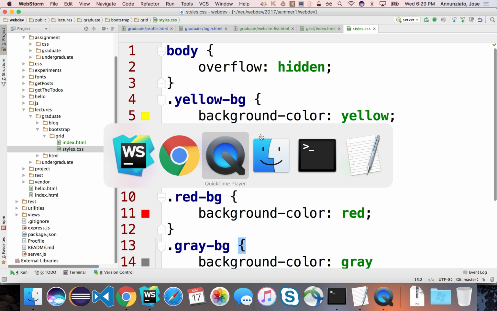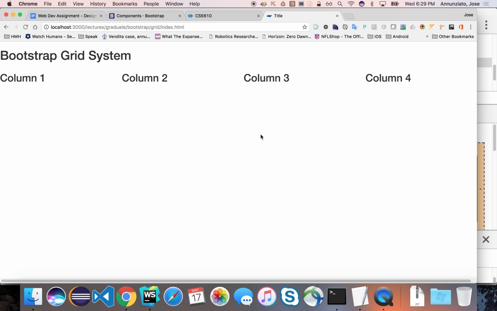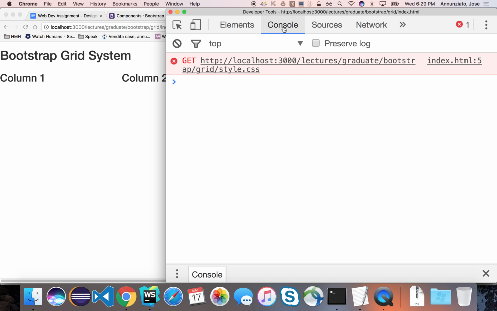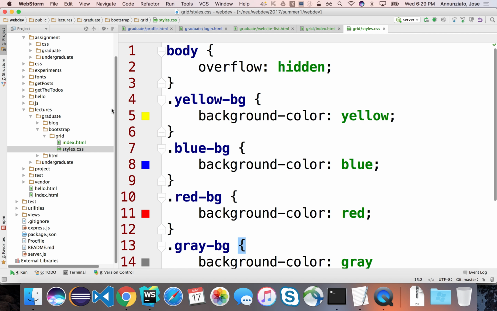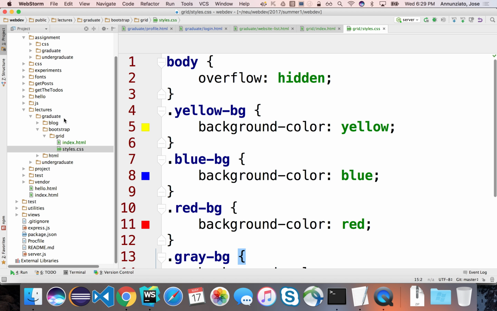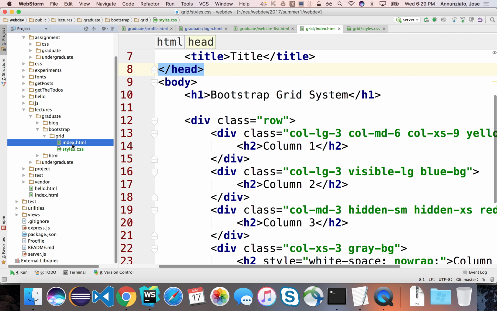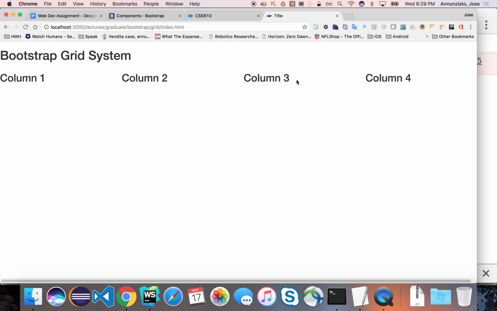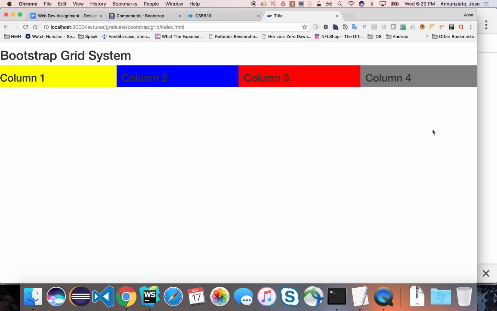If we refresh the page, we'll notice that it doesn't work. What happened? Console. It can't find style.css. Did I misspell it? Styles. Oh, styles. Okay. See why I hate pluralization? There we go. So it works.